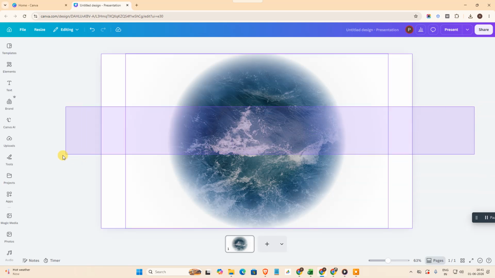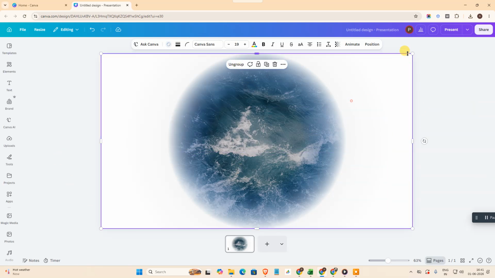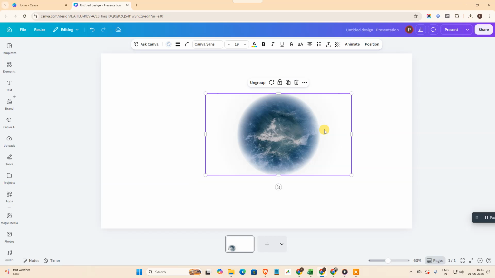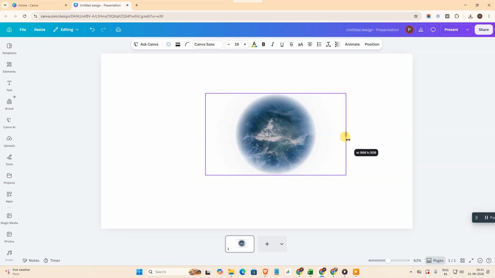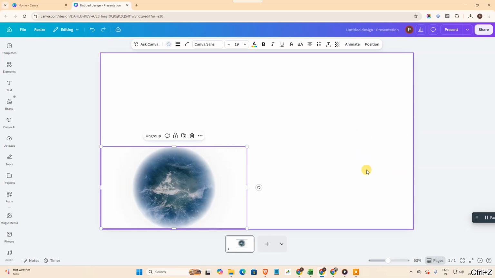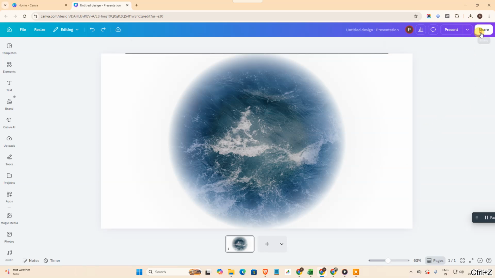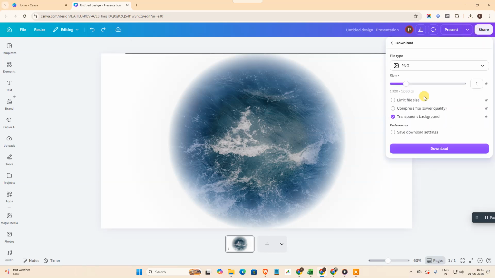Now you can select that element and group it. Okay, now you can resize this. You can also crop it like this. Or we can do one thing, you can download it as an image or PNG like this. Download it.